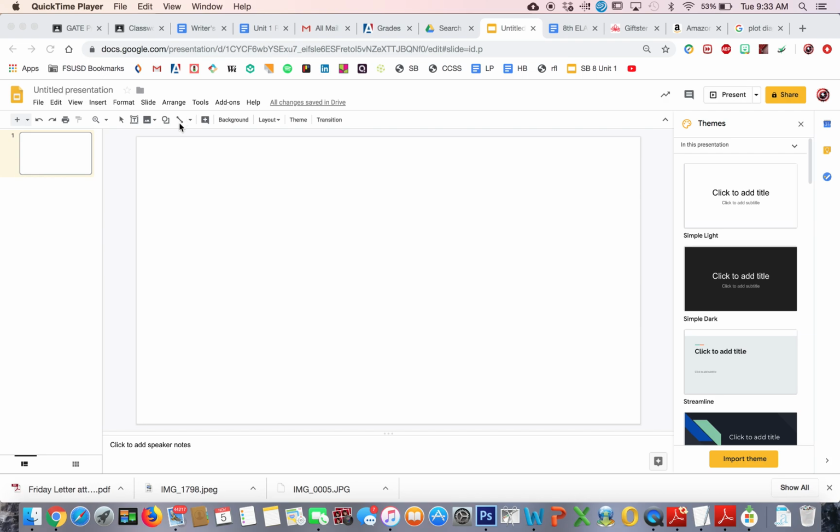And honor students that are doing the GATE project, the escape room, I'm going to show you how to use Google Slides to make your plot diagram. So first up here is where you're going to change the title. So let's change that to plot diagram GATE project.